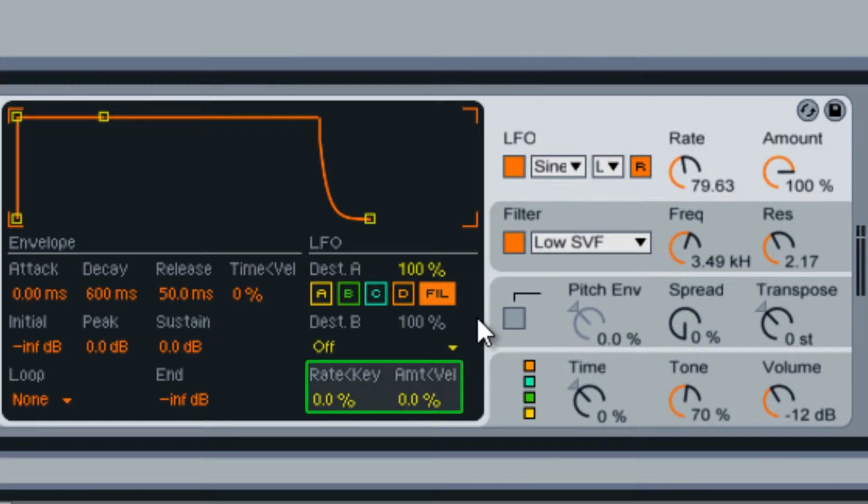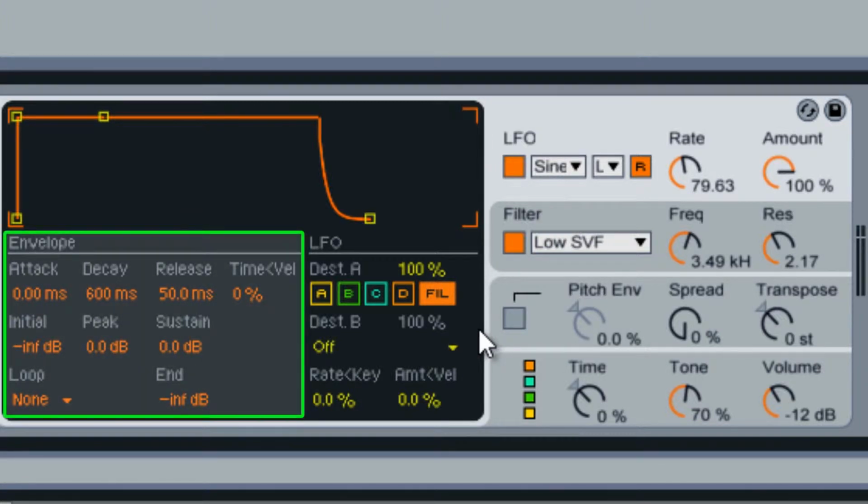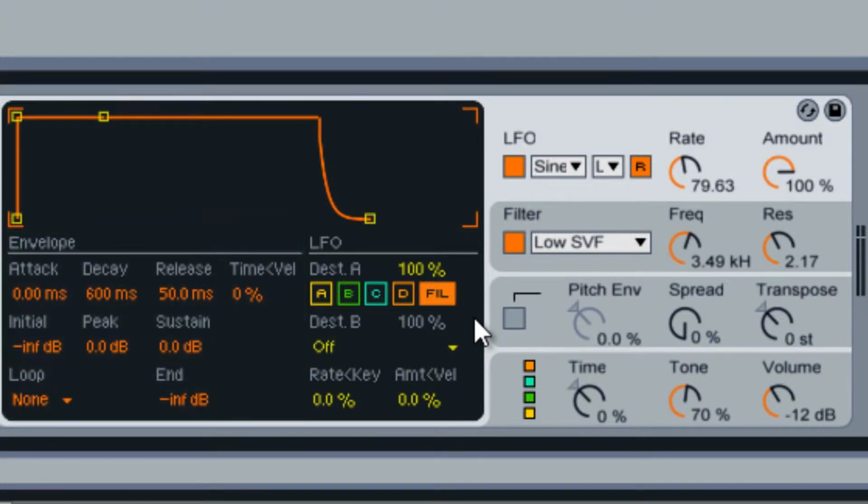Underneath the LFO assignments are 2 MIDI options. The rate to key slider allows note pitch to influence the speed of the oscillator. The velocity to amount slider allows MIDI velocity to control the range of the LFO. On the left of the display is an envelope that controls the LFO. Most of these controls have already been covered. However, there is an additional end option that controls the height of the envelope's release stage.